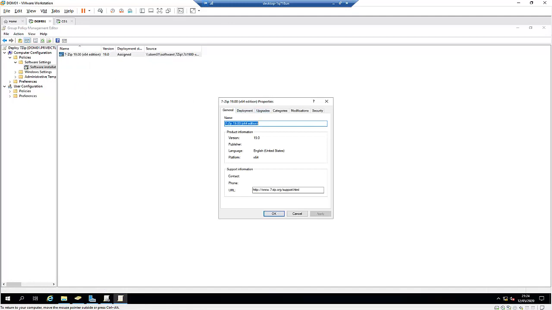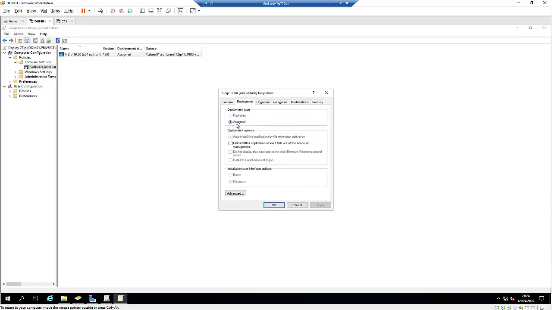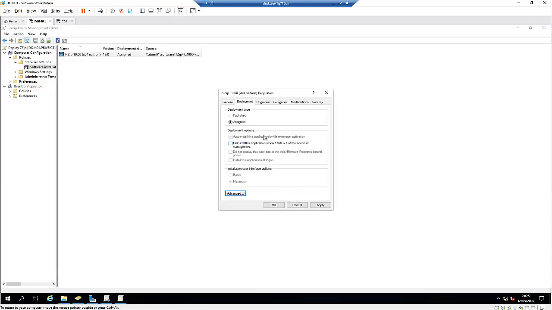If I go to Properties here, you can see we have the General tab, with the name of the software that we are going to install. You can see the version is 19, and the platform is 64-bit. The deployment is going to be assigned. We can also choose to uninstall this application when it falls out of the scope of management. We can also click on Advanced. We can say ignore language when deploying this package, because you may have some computers in your environment that have a different language, and because this is an English version, it may think it is not supposed to be installed on that computer. So we can just click ignore the language when deploying this package, and it's going to ignore that.